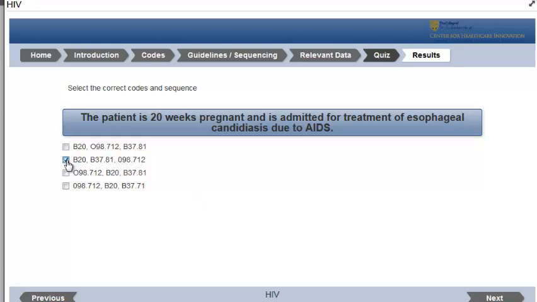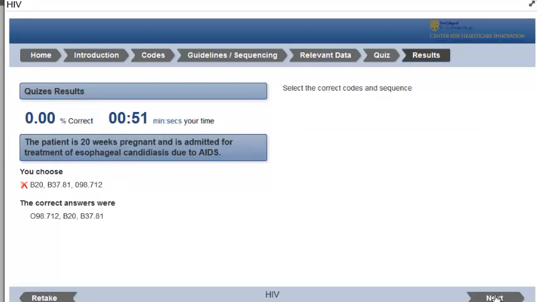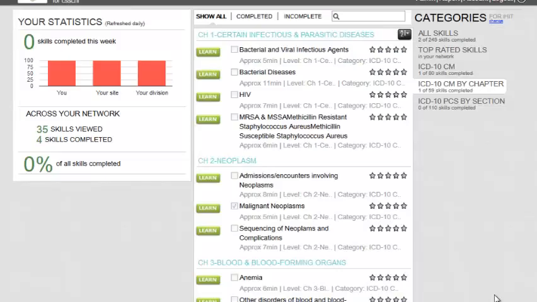I'm just going to go ahead and select one to show you. Immediate feedback. And then the correct code selection. You are able to complete these modules as many times as you wish. So a person's percentage can go up. You can monitor that. You can see how many times they've done it.